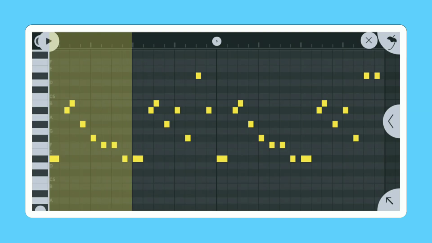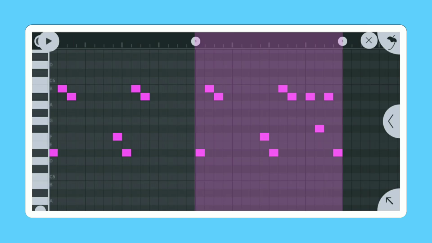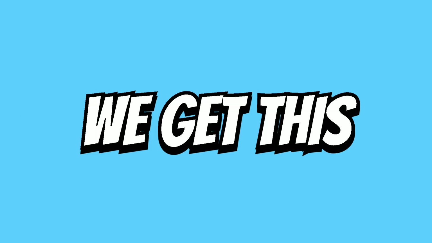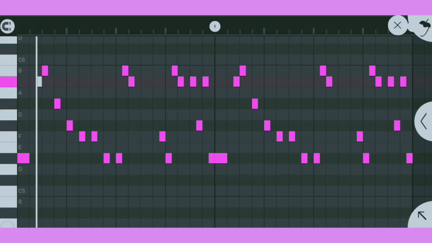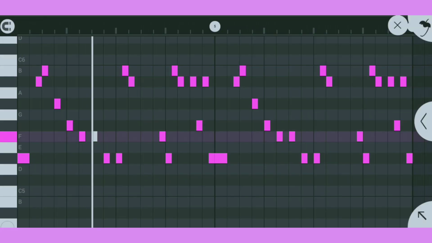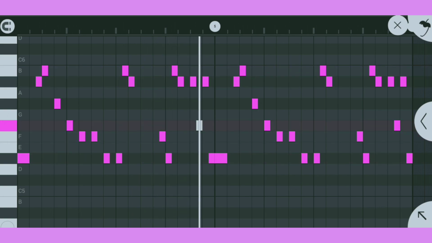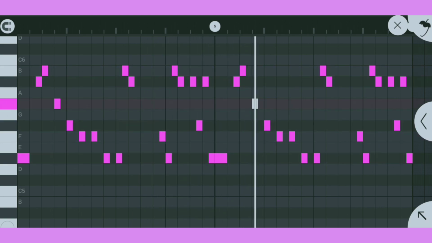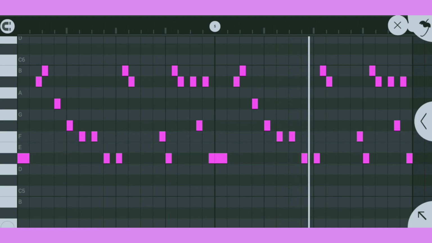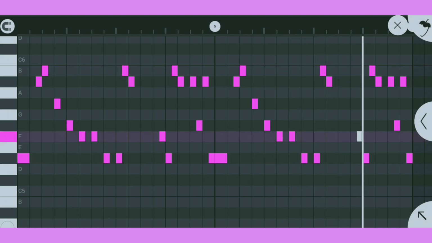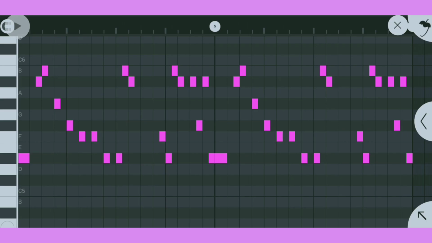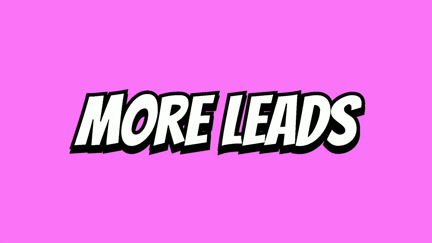For the drop lead I took half of both melody. After combining them we get this. Now layer it with more leads.